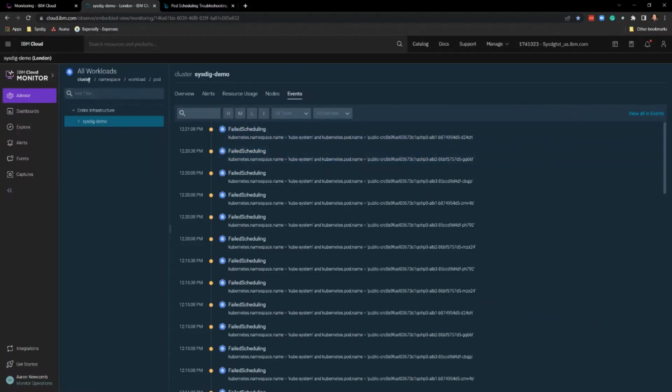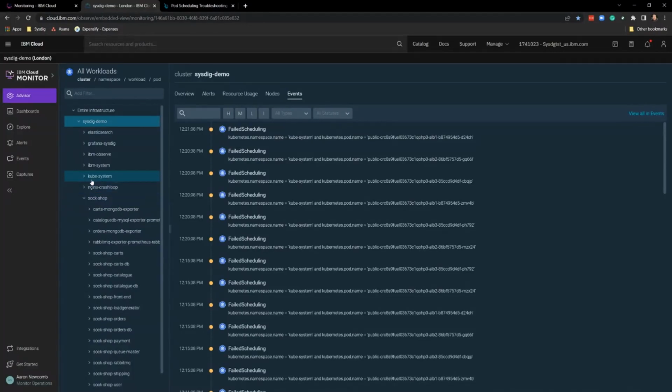Now, again, this is at the cluster level. What if I want to go a little bit deeper? Well, certainly you can do that. You can see here are all of the namespaces that we have configured for this particular cluster. We can see there's a sock shop here where we're selling some really cool IBM socks. They're on sale today. So maybe there's some increased traffic going on there, and we want to drill down into that and see what's going on. And we can do that.